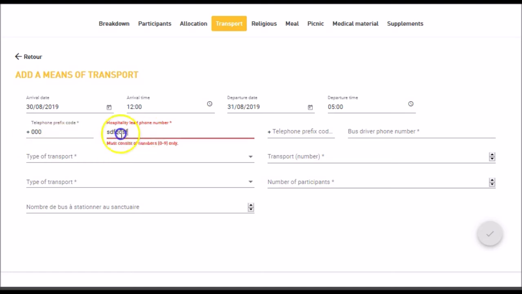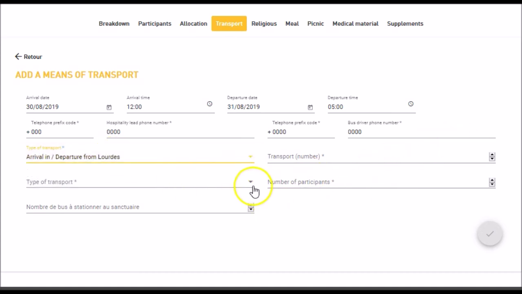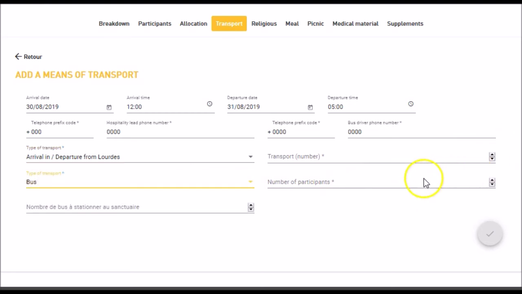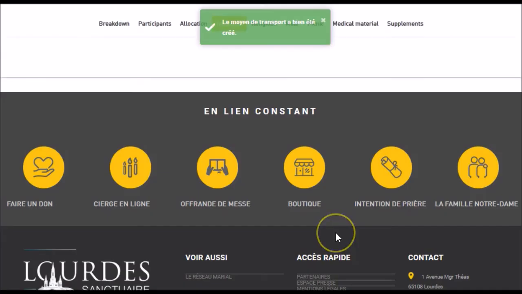You'll see that you can also use this transport module for bus excursions during your stay in Lourdes. Then select the type of transport. Finally, in our example, select the number of buses and the total number of pilgrims to be conveyed. If you want to use our bus park, then mention the number of buses you would like to park there and their registration number. We have now created our first transport event.